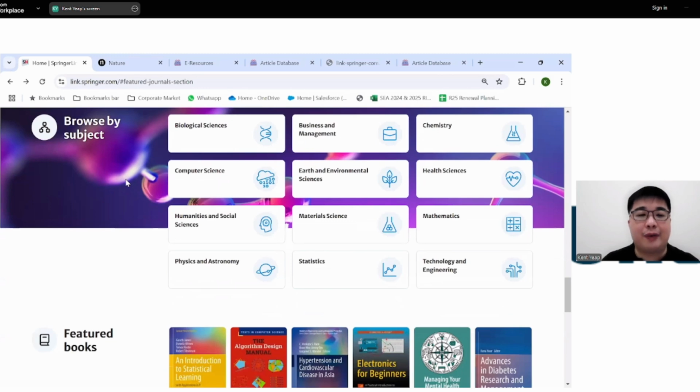There's also a section to browse by subject area. And if you are a keen audience, you will notice that there's only 12 tabs here, and it's a rather small or narrow list of subject areas.